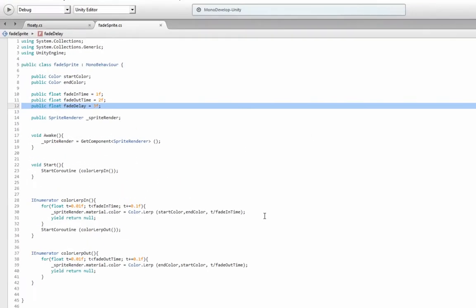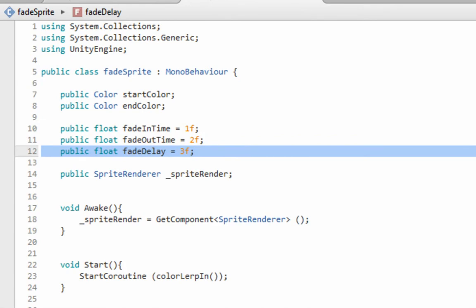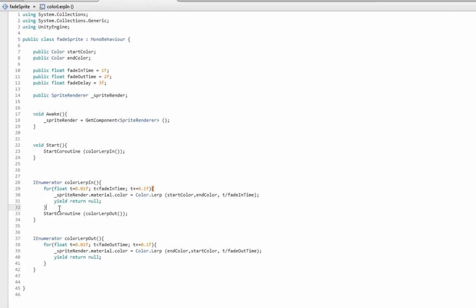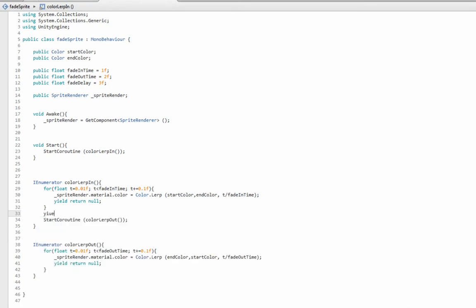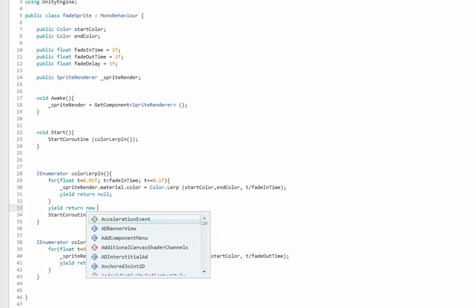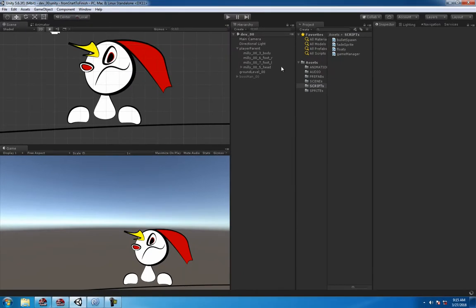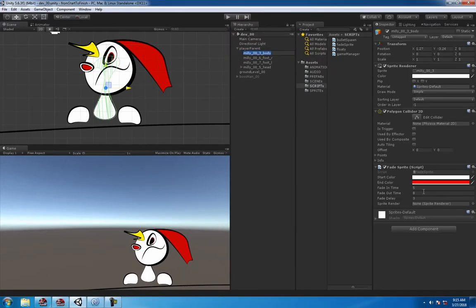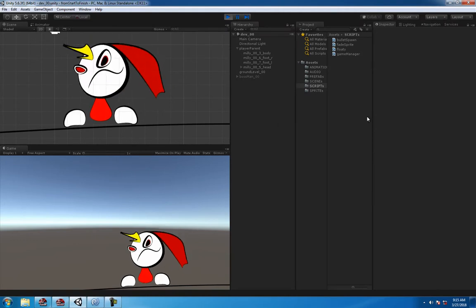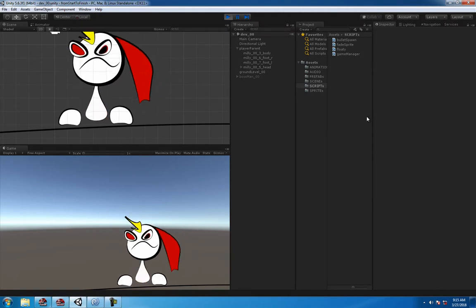Where the fade delay comes in, we're going to call our start coroutine right there. But you can yield return new WaitForSeconds. If you wanted to say he had a power up and he's powered up for 10 seconds or whatever, you can have that. So fade delay is set to 3 right now. I'll go back to the script. Let's make it 2 so it doesn't take forever. So fade in, and then there'll be a 2 second delay before the coroutine is called, and then it'll fade back to white, our beginning color.